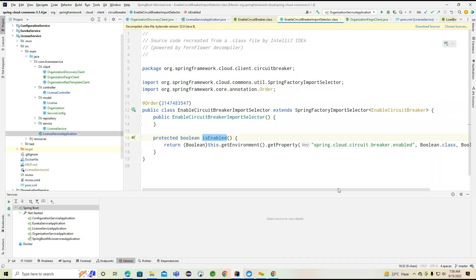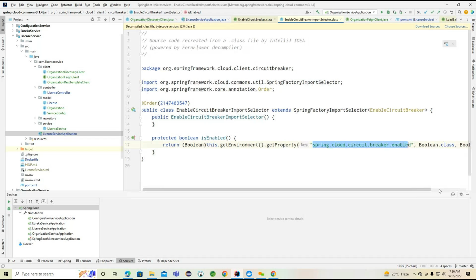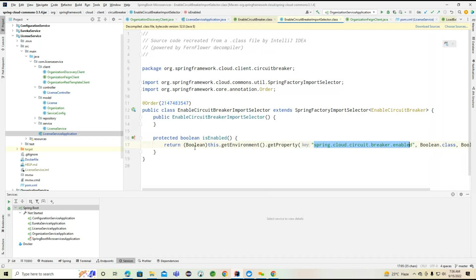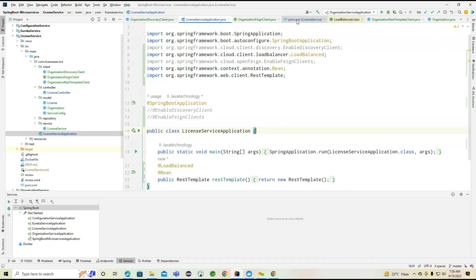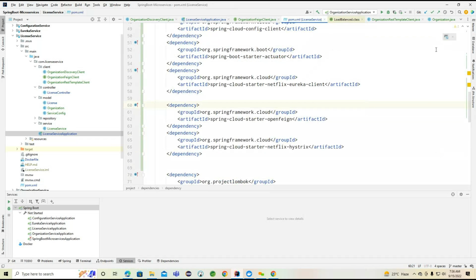Now you can see, if I want to enable this, it is expecting us to add a property, spring.cloud.circuit.breaker.enabled. Based on this property, it will enable here. Otherwise it will not enable this circuit breaker. So it is expecting this property to be on. Now we'll try this after saving this section of code. Now I'm trying to refresh this. So we need to add this Hystrix related section.